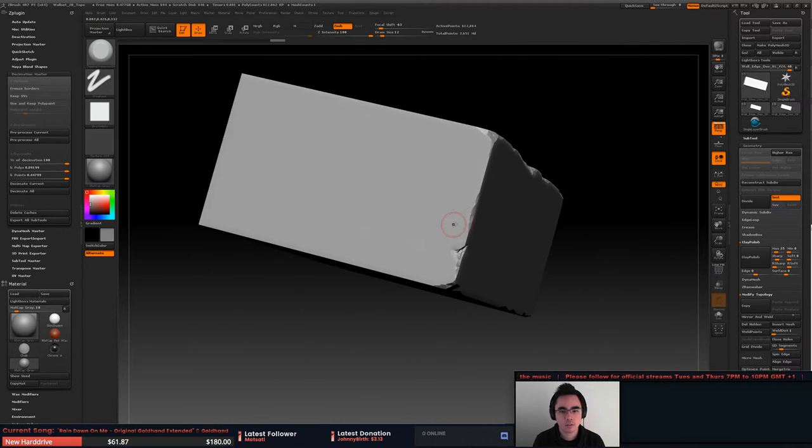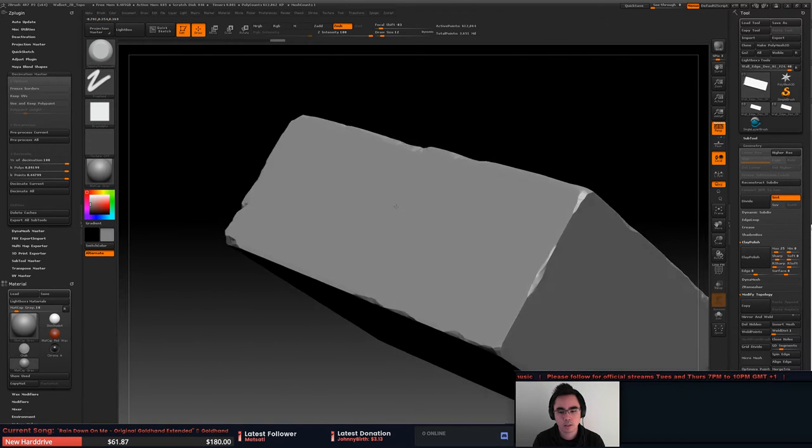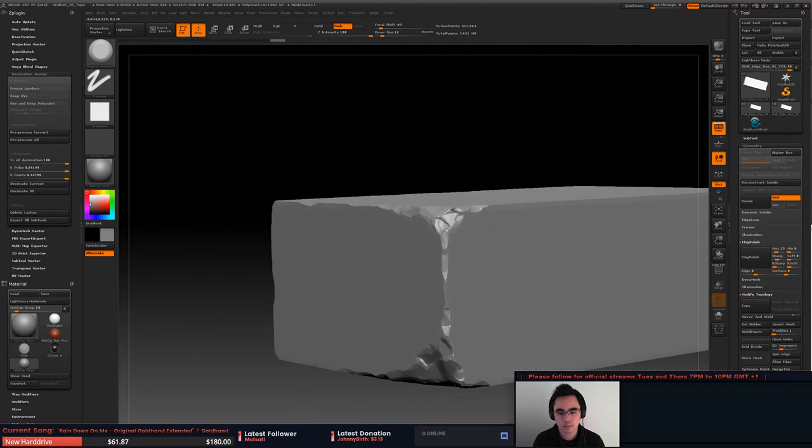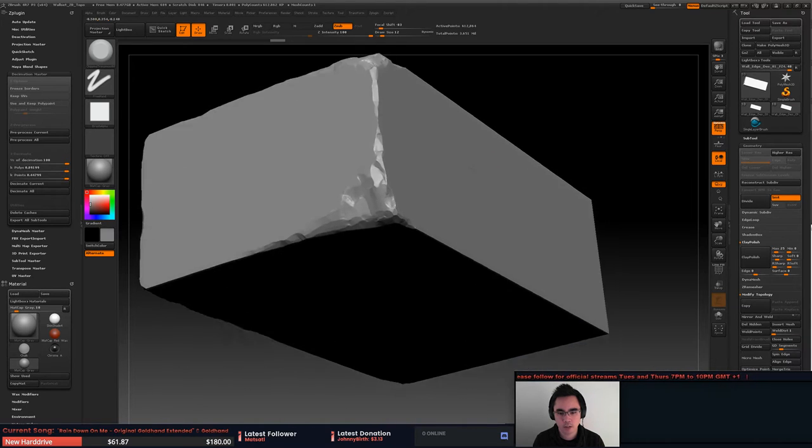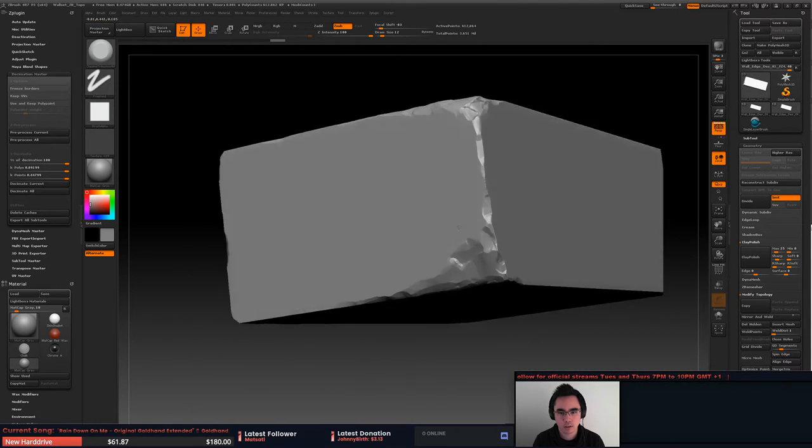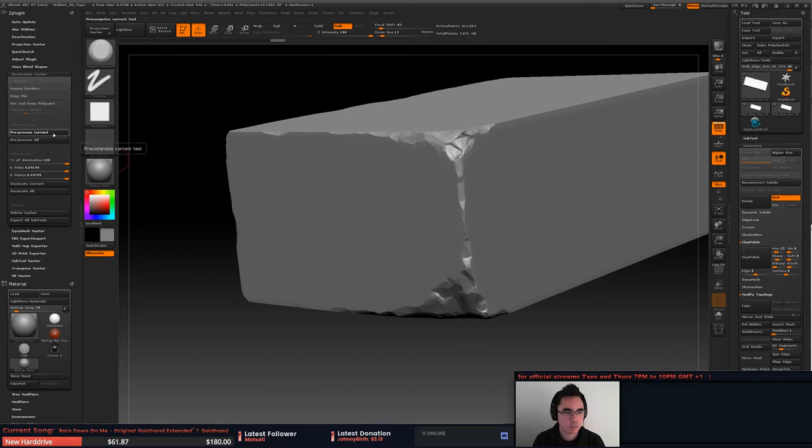Okay, now I think we have a good mesh for getting a low poly. So we'll pre-process this mesh and then we'll see what we get from this.